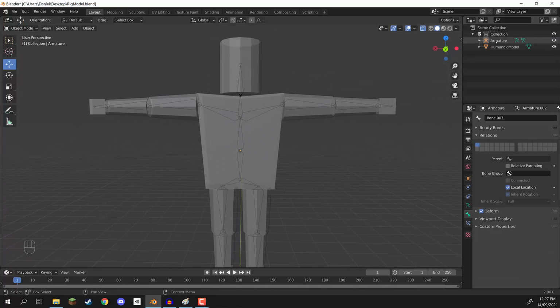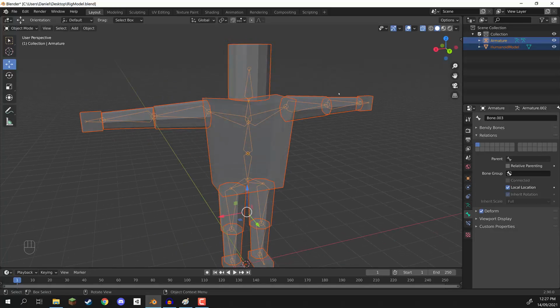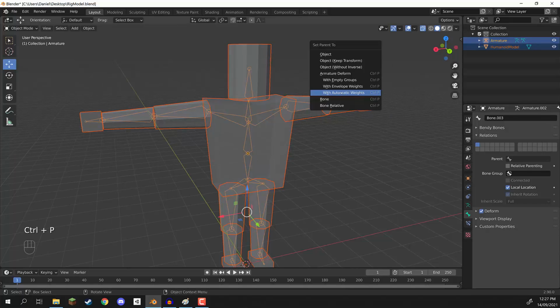We're going to select our armature, hold Shift and select our model. Make sure it is in this order: select the armature first, then select the model. From here, we can press Control P, and this is going to open up the parent window. We can choose to parent this in different ways. We're going to go over to Armature Deform and select With Automatic Weights.